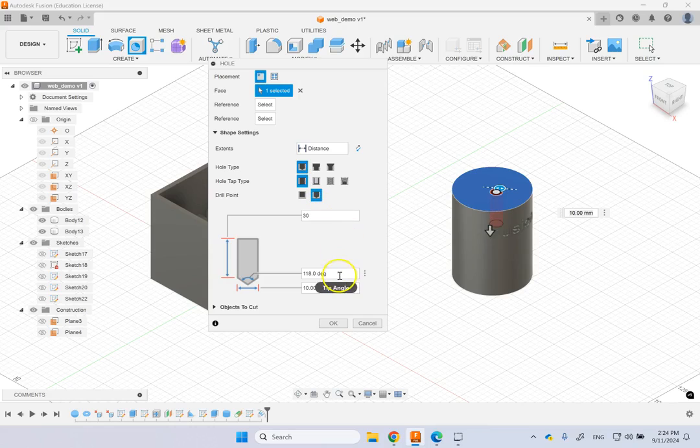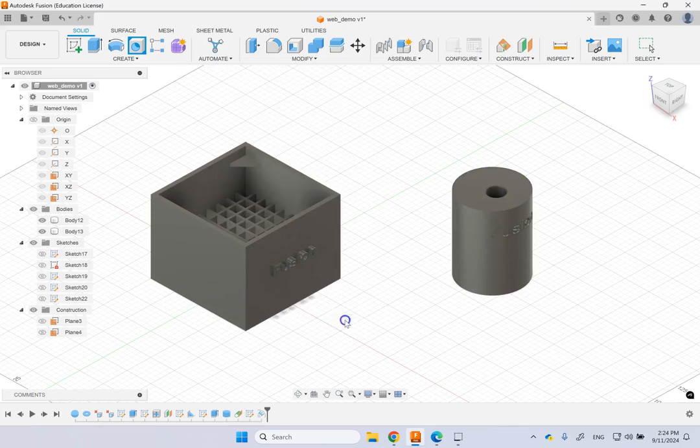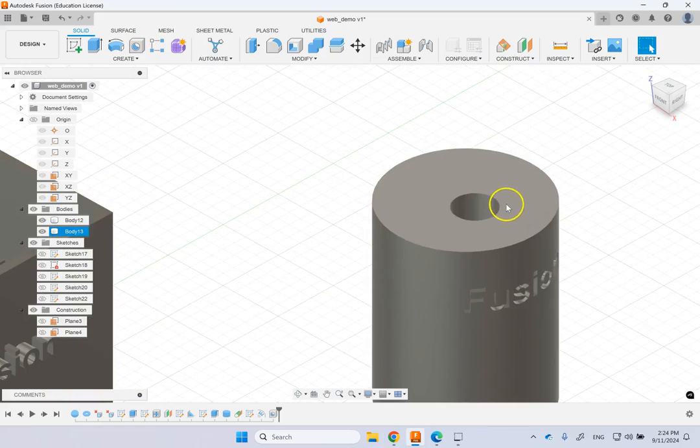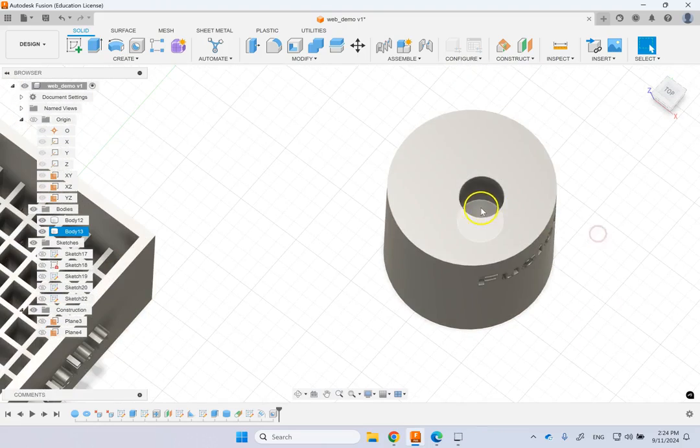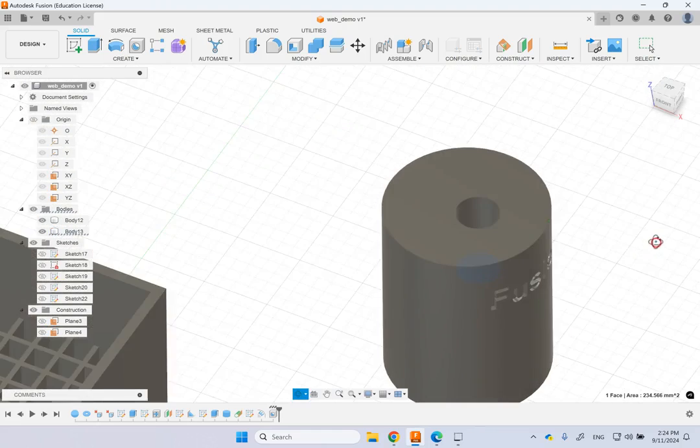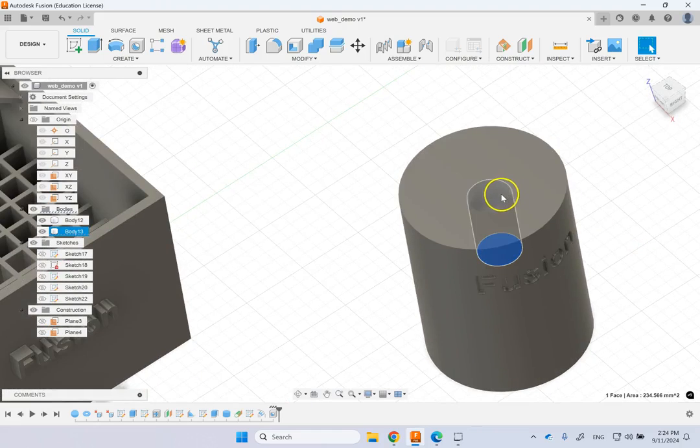The end angle of drill bits is typically 118. You might not want to change that. And the diameter of this, let's say 16. Okay. And if I OK that, you see clearly that the hole is made here, and that is that conic section.